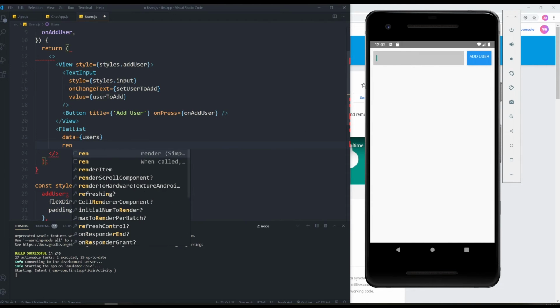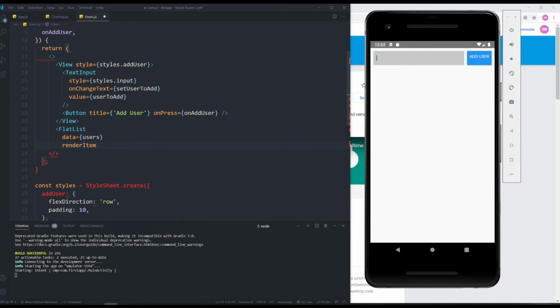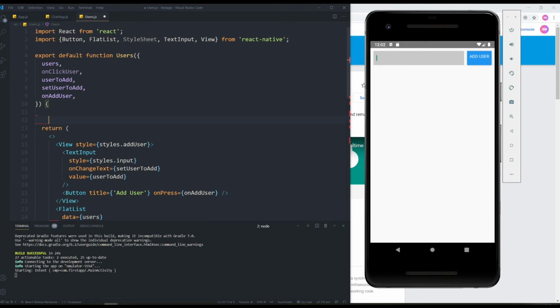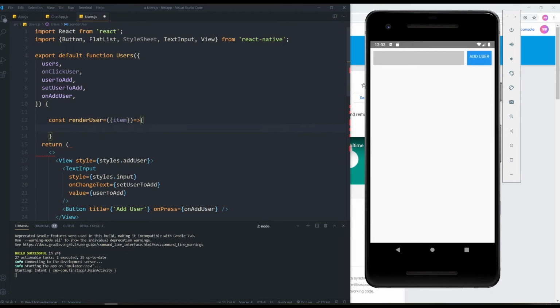And we also need a renderItem prop. It's a function, renderUser. We're gonna create it here. Const renderUser. And it's gonna accept an item here, which is the current item of the list, and we will render everything inside it later.